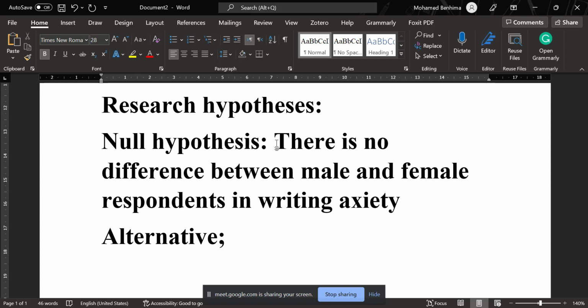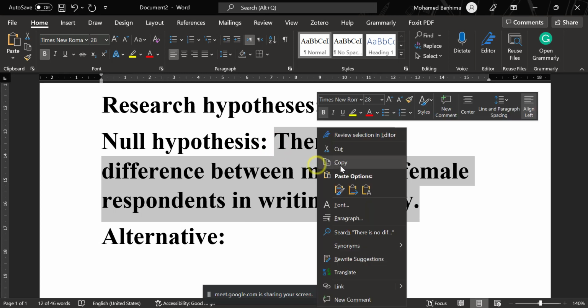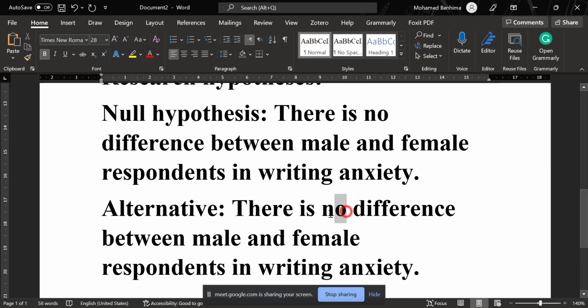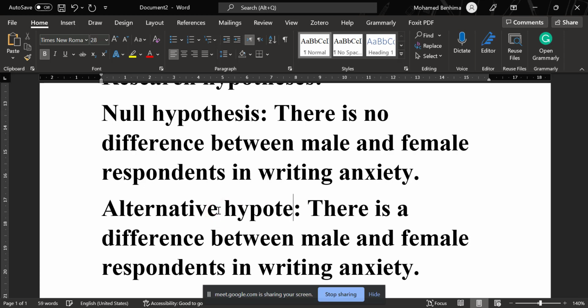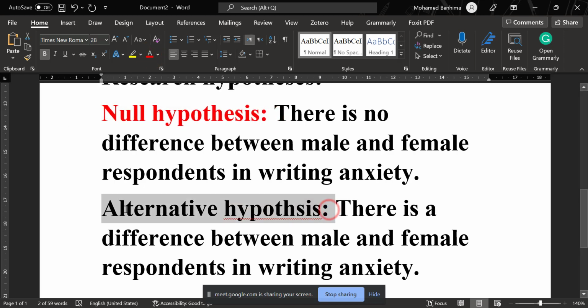This is your research hypothesis, for instance. Then we have the alternative hypothesis. It's very simple. You just take this one and remove the "no" particle, so that you can see that there is a difference between male and female respondents in writing anxiety. This is the alternative hypothesis. So this is it for the null and alternative hypothesis.